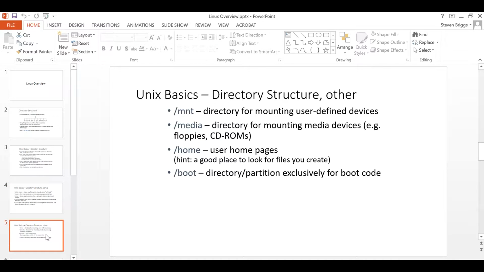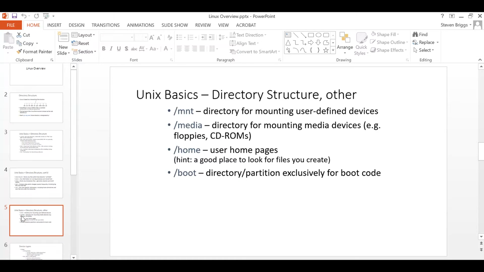And then finally, as we start talking about forensics, we use this feature a lot. We start using /mnt, and that's a directory for mounting user-defined devices, and we'll actually talk about that more in a few minutes, especially as we start talking about dd, and then also dcfldd, which you'll look at later in one of your other labs in the course. /media is the directory for mounting media devices like floppy drives and CD-ROMs, and then you get down to /home. That's your user home directory. It's a good place to look for files that you create, typically the automatic designated location for files that you've created. And then /boot, that's your directory partition exclusively for boot code.